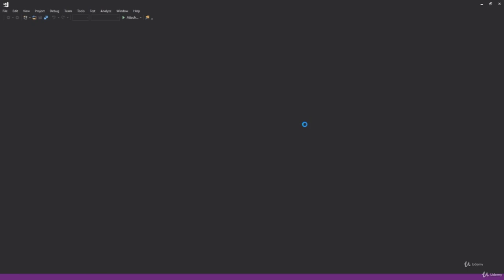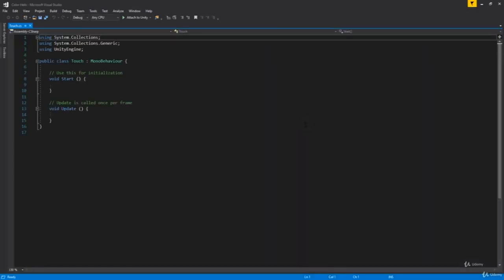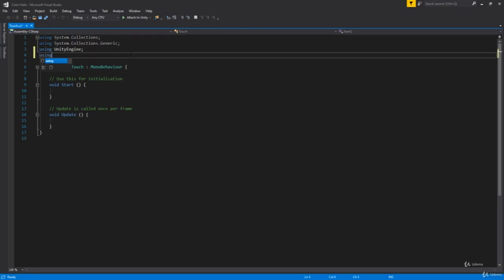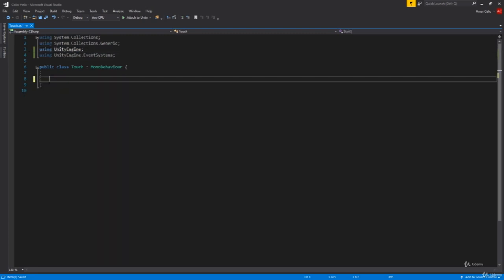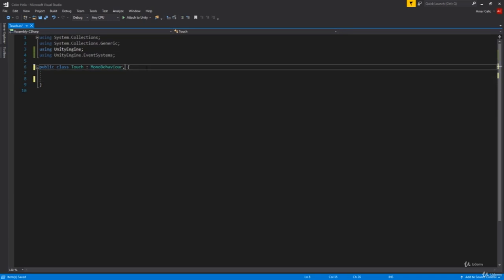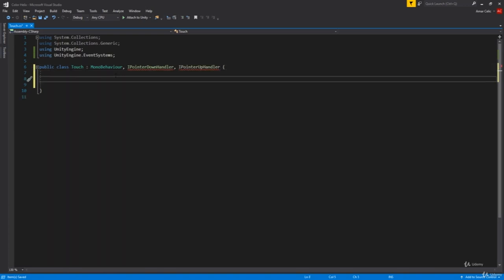Now, I forgot to say that you will have to open up our touch script in Visual Studio, MonoDevelop, whatever you're using. And the first thing we're going to do is say using UnityEngine.EventSystems, because as I said, it helps us recognize whether we want to touch a button or not. As for void Update and Start, we're actually going to delete those and add here a comma. And it will be IPointerDownHandler, and IPointerUpHandler. Now, I'm going to first type it out, then I'm going to say what is what.